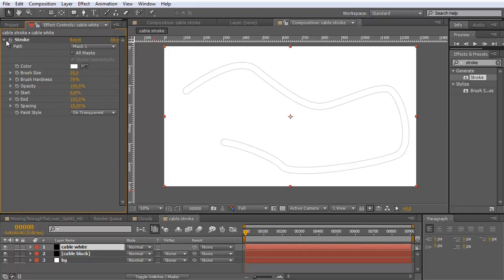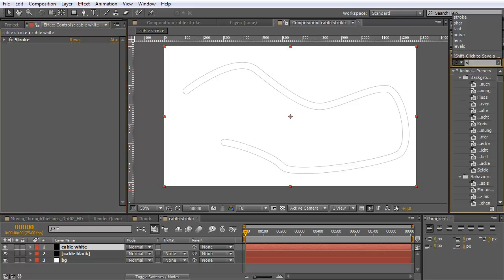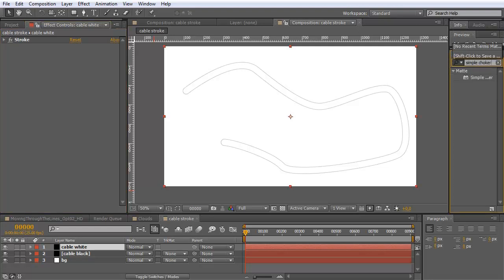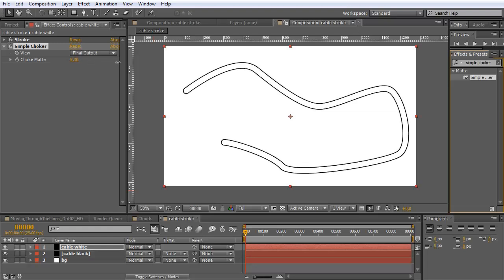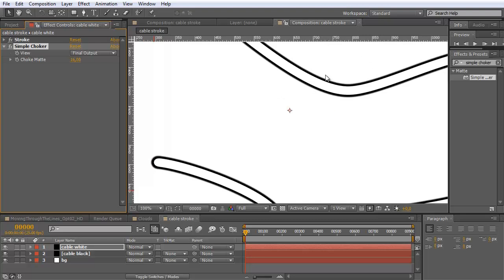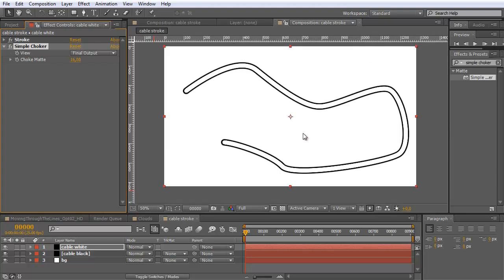And we're going to apply some other effects to it now. First we start with a simple choker. And we bring it out here. And the simple choker just makes it thinner. So you could also do this with the stroke effect, but I just want to show you a few more effects which you may want to use in the future. Okay, now we have this black cable and this white cable. It's already starting to look better, but really not like a realistic cable.